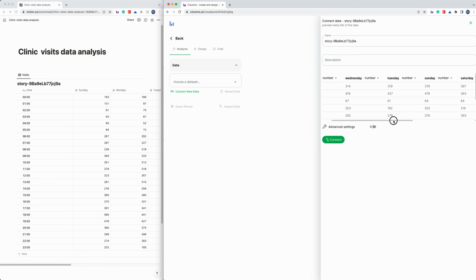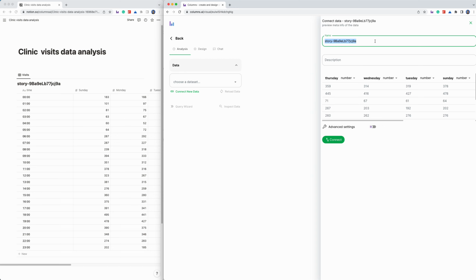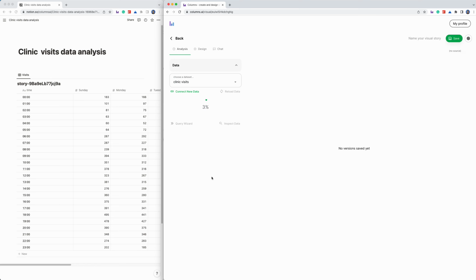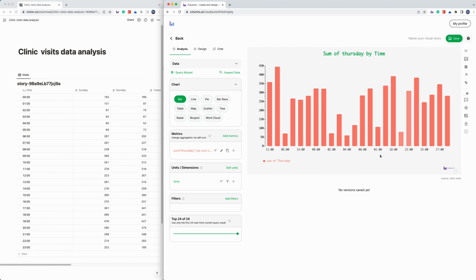Before that, we can just double check whether everything looks good. So you can say clinic visits. Just simply connect. Columns generate the first graph, but I want to see every single day. But this sample only gives me Thursday.